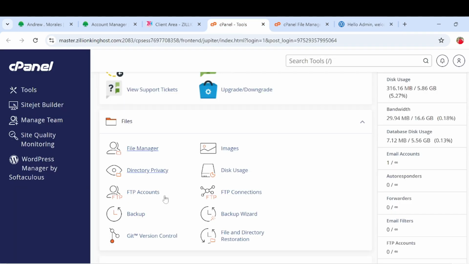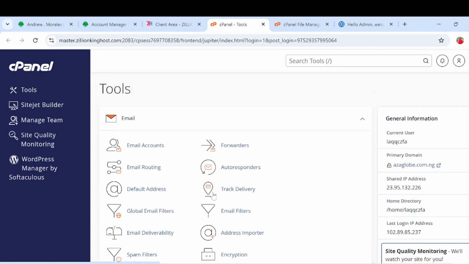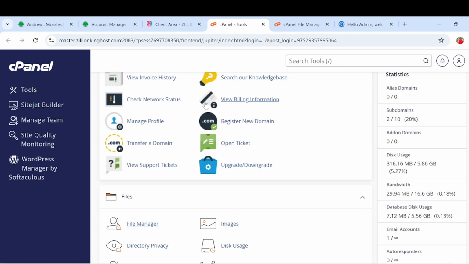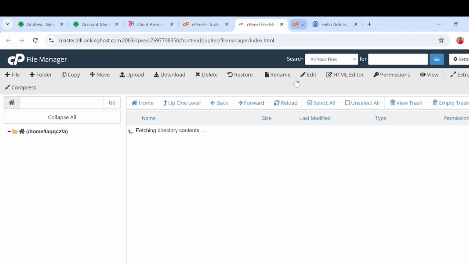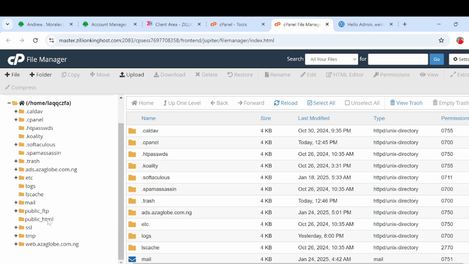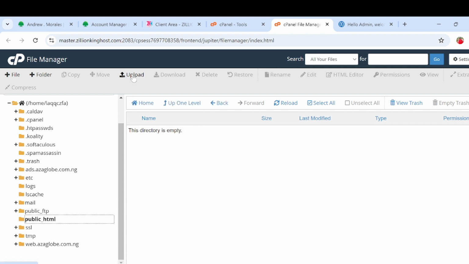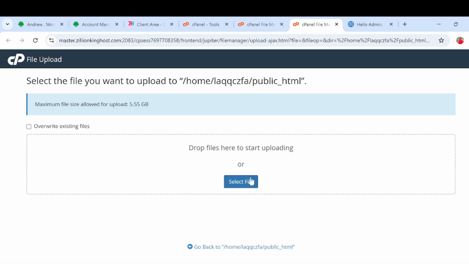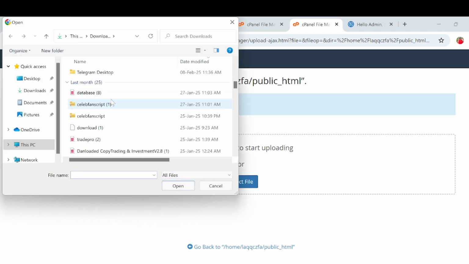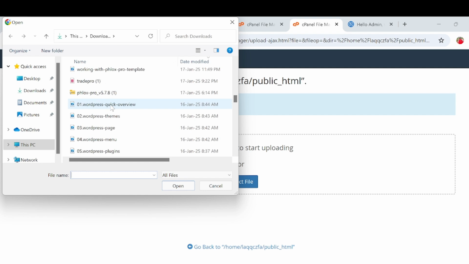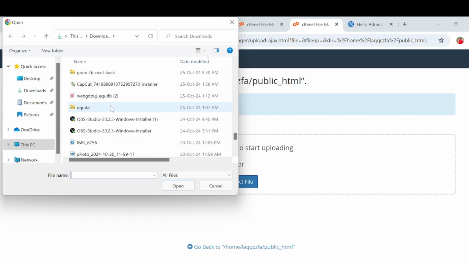Now head over to your cPanel tools, right? I already explained how to get your cPanel on my previous videos. Head over to file manager. Okay, so you come to public_html, right? Then you click on upload, then click on select file, then we'll search for the file, right? Now I'll be dropping a description on how to get these exact scripts below this video. So if you don't have the scripts, you can reach out to me on how to get it, right?